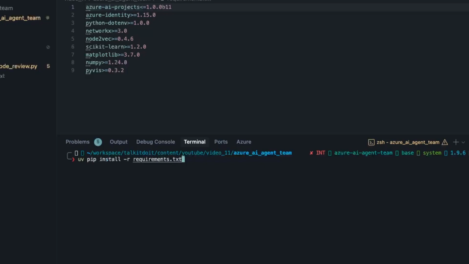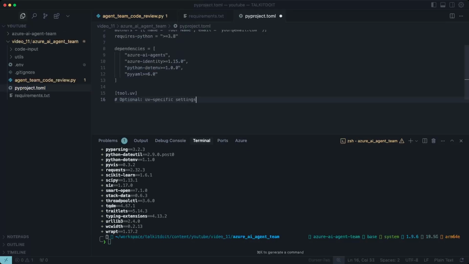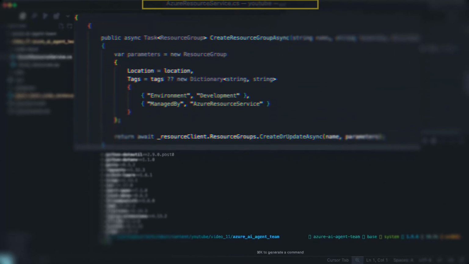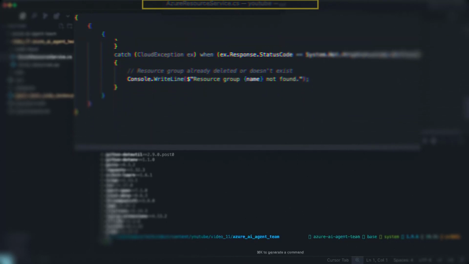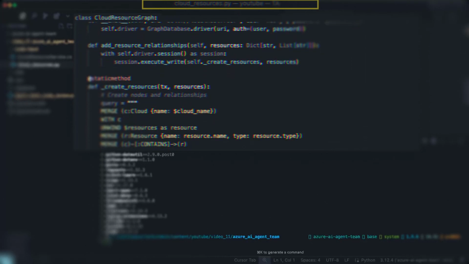To set up our environment, we use UV to manage our Python packages and dependencies. You can use pip, but you should really be using UV nowadays. Let's also create a pyproject.toml file. And here is some example code that we will use in this demo for our team of AI agents to review. You can add whatever languages you want, and I have full instructions and code in the GitHub repository I pushed for this video. We have both Python and C# code for the demo.